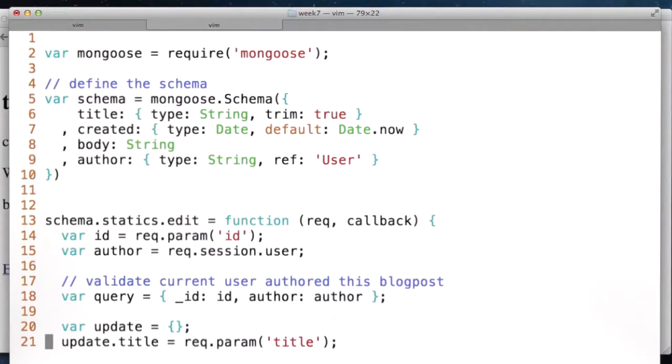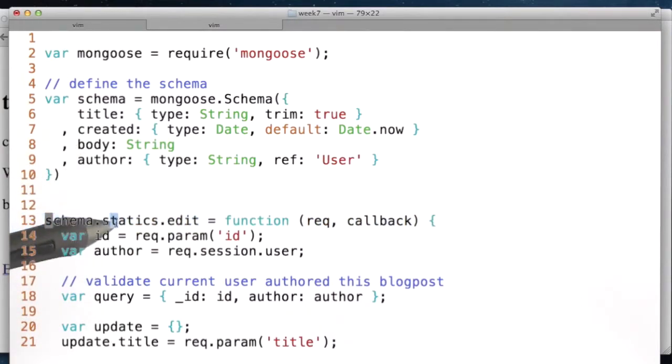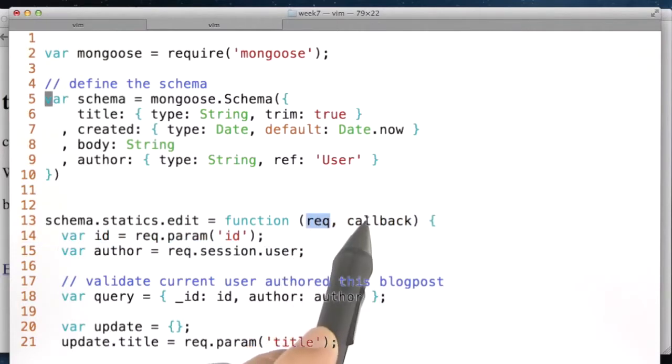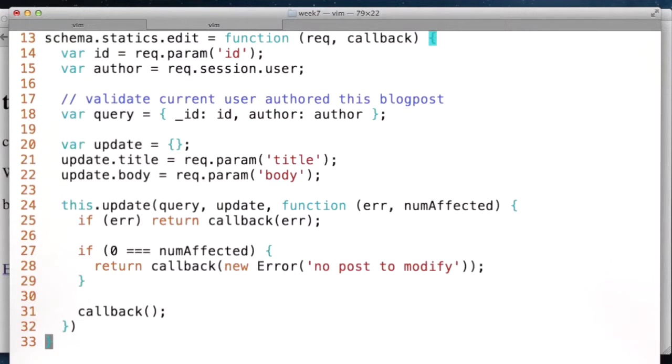So here we are in our schema that we have defined, and what we want to take a look at is this new static method we added. We can do that by adding a property onto the statics object which lives on a schema. So we named the function edit, and it receives that request object and a callback. So in here is where we're going to perform all of our business logic. Normally, maybe this isn't a great use case, but the purpose of this is just to show that you guys can define your own functionality and extend models through your schemas.